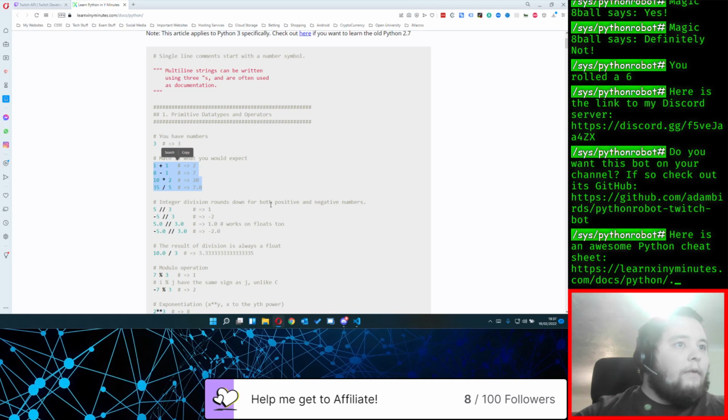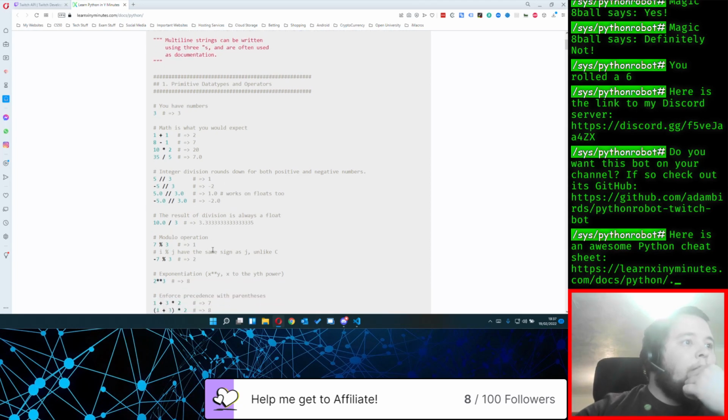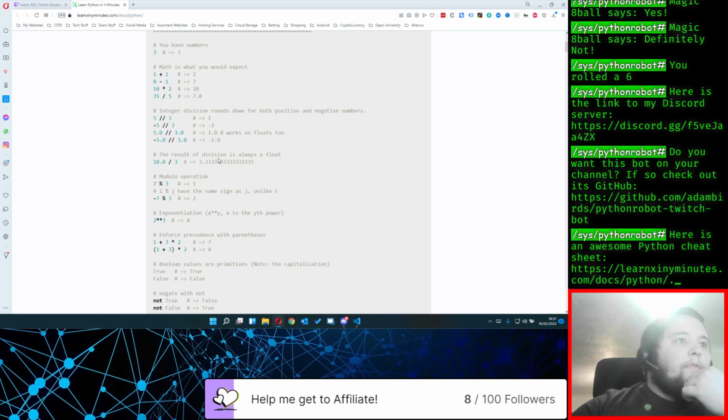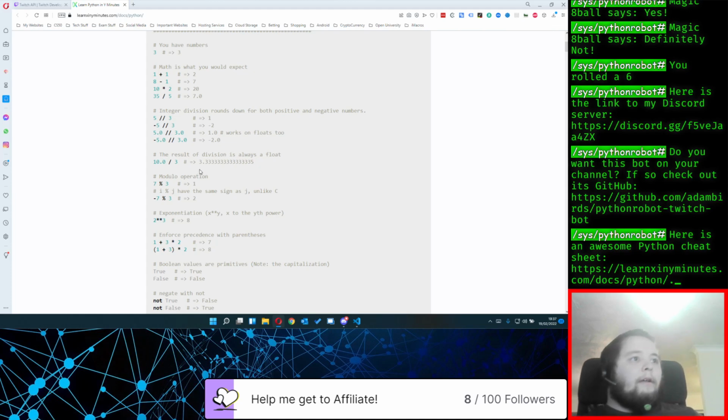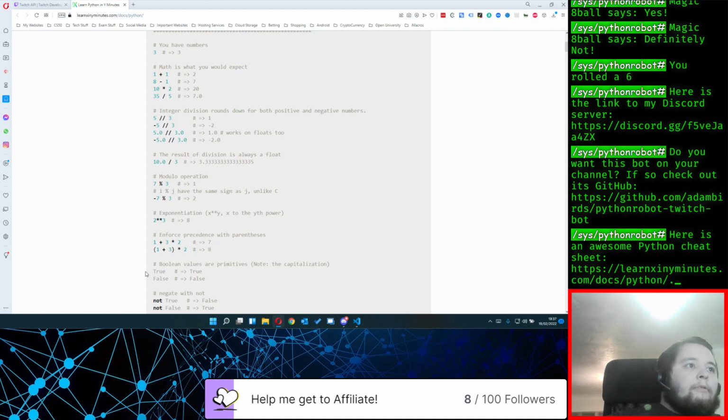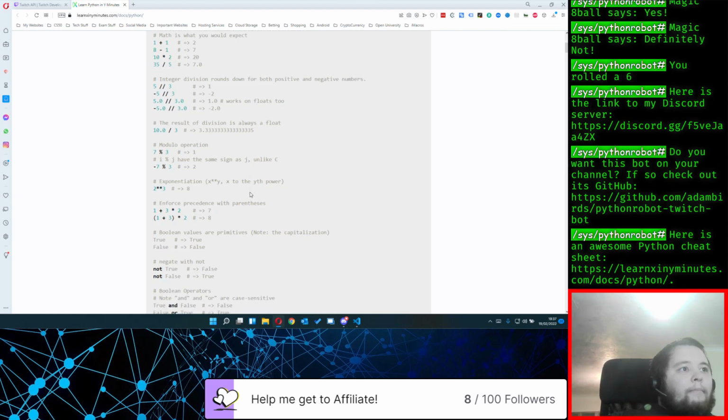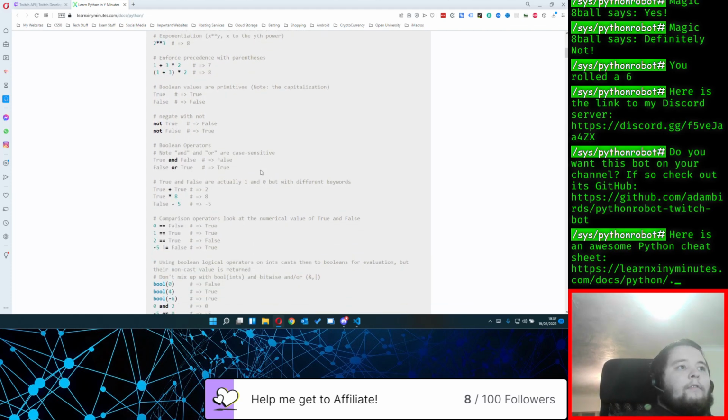Into the division rounds now for both positive and negative. That just shows you how that works, and it works for both positive and negative. The result of division is always a float. If you do 10 divided by 3, it's not going to give you the integer, it's going to give you the float. So again, it's more accurate, although you can still get inaccuracies when dealing with massive numbers. And this is just the basic operator.